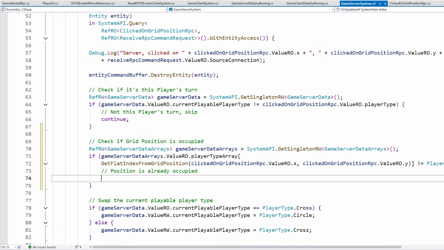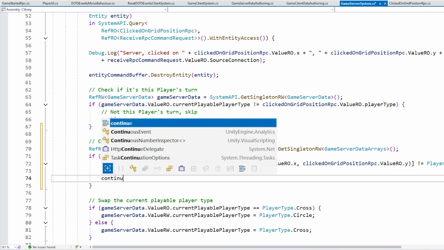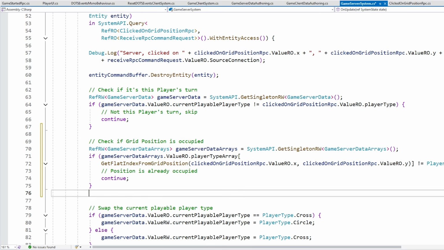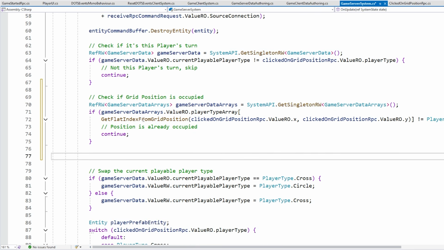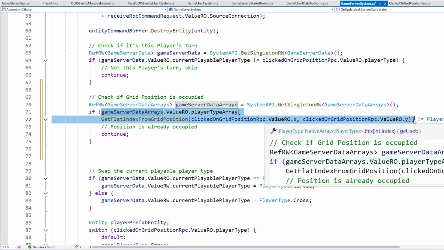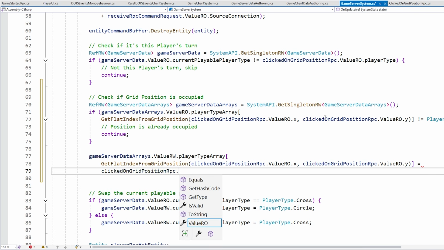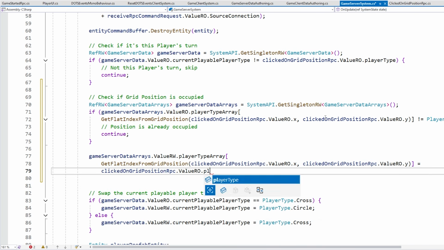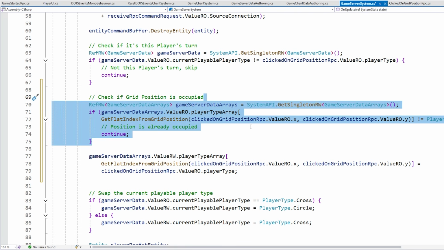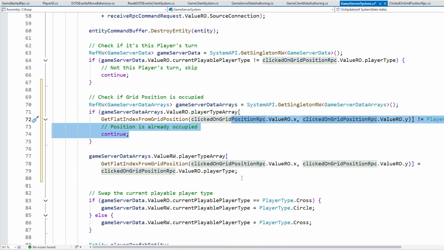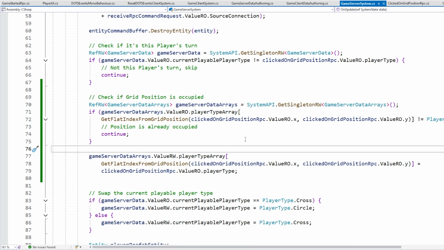And if it is occupied, then we don't want to take an action, so we want to skip, so let's do a continue. And if we do get down here, then the position is not yet occupied, so let's basically modify it. So let's grab that same one, except over here, value RW, and we're going to set it to this current player, which is on the clicked on grid position, read the value for the player type. So yep, just like this, really simple. Just go inside the array, check if it's empty. If it is not empty, skip it. If it is empty, assign it. So yep, let's go ahead, save and test.